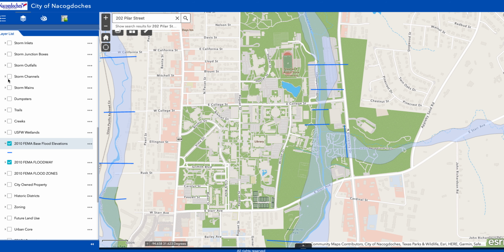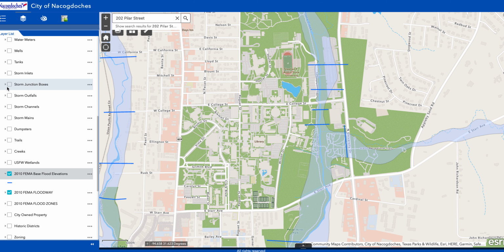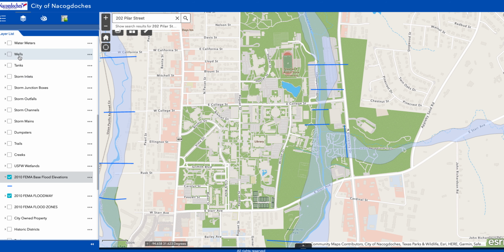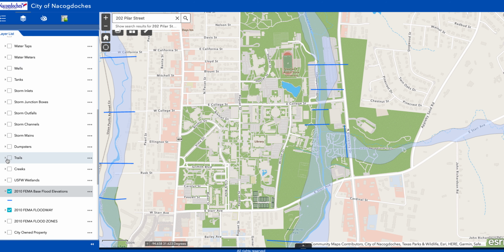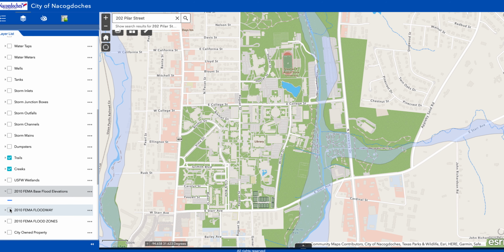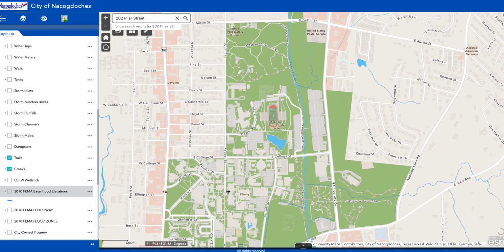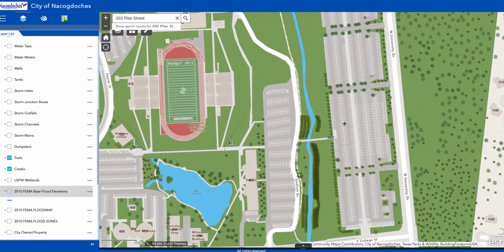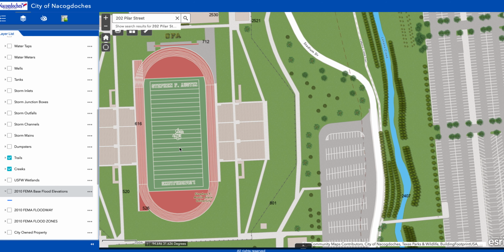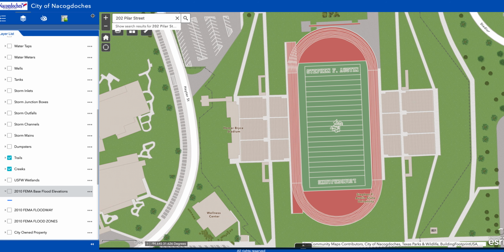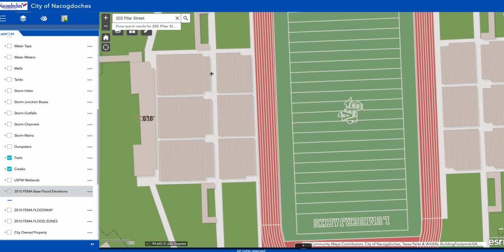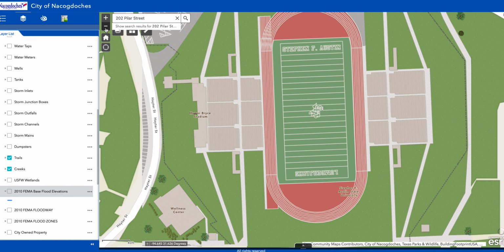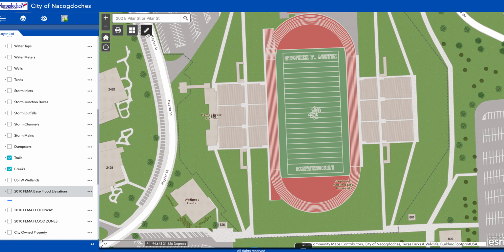There's all kinds of really interesting data. There's storm inlets, tanks, wells, water meters, creeks, trails. We can turn on creeks and trails and see where we are. So this is just kind of a cool look. Let's say we wanted to measure the football field. We all know how long a football field is, but there's also a tool in here. Let me zoom out and get it in my screen completely, where there's a little ruler right here.